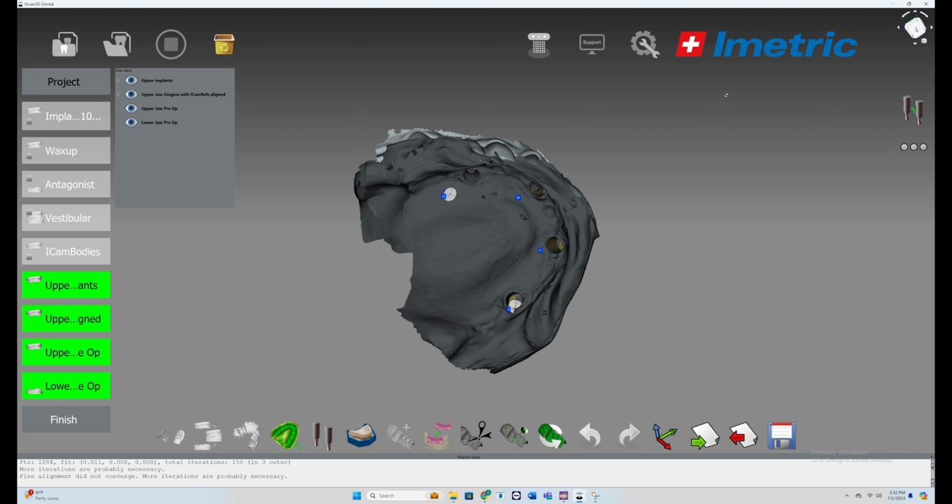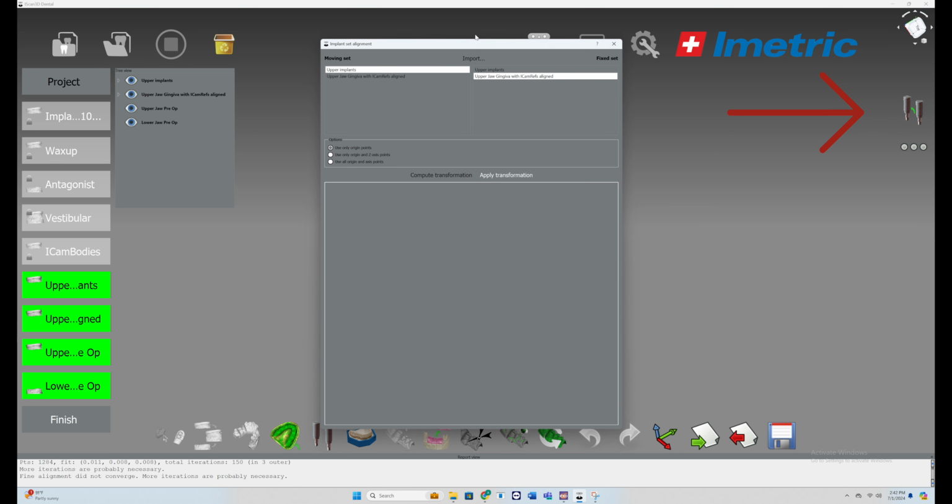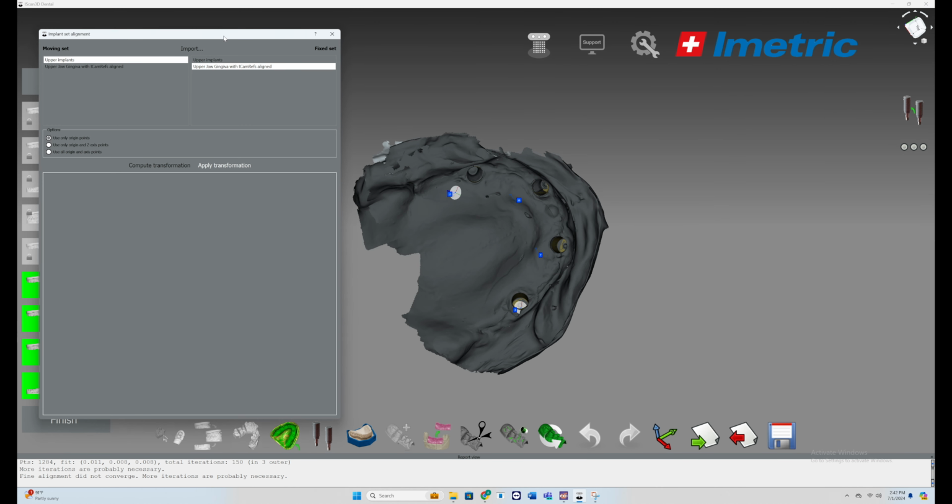There's one extra step that needs to be done, and that's applying that alignment to the intraoral scan. So what we're going to do is go to the upper right and click the 2 scan bodies with the green arrow. I just dragged over this pop-up to make sure that you can see where those implant position points are. What we're going to do is first click compute transformation. That's going to give us some values here.